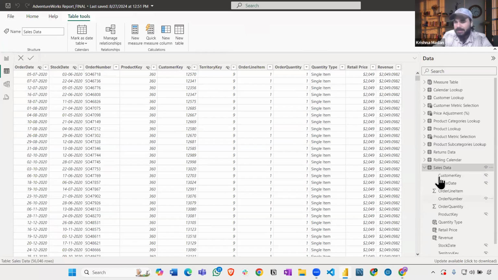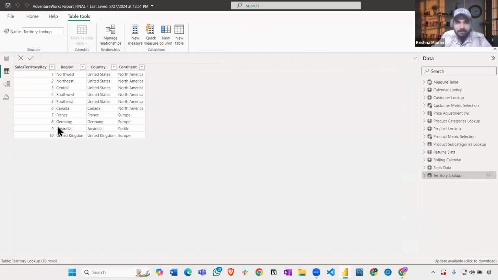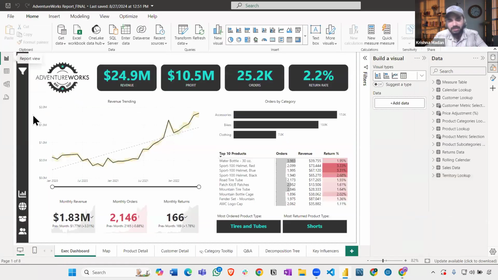So territory key 9 means I need to go to the territory table, which has a primary key 9, and 9 represents Australia. So this sale is coming from Australia, and we have different territory keys. I hope you're understanding these things well. If yes, let me know as well. Are you guys getting it or not?